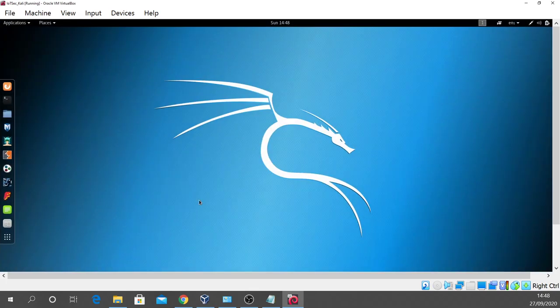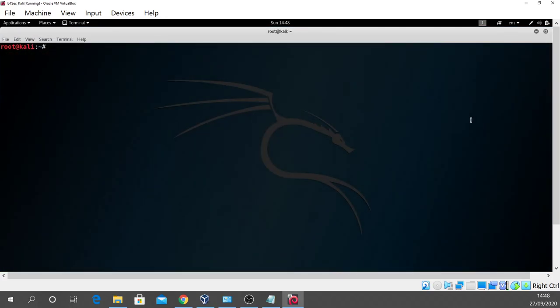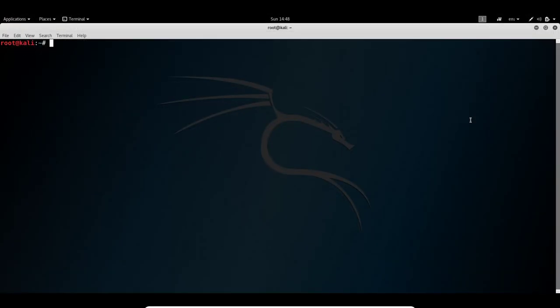Once your Kali Linux machine has loaded up, we need to switch on the DHCP server. So what I'm going to do is I'm going to open the terminal, and I can do that by left-clicking on the terminal icon over here. I'll maximize the terminal. In fact, what I'll do is I'll maximize Kali Linux as well by using right control F to go full screen. Just gives us that little bit more desktop real estate.